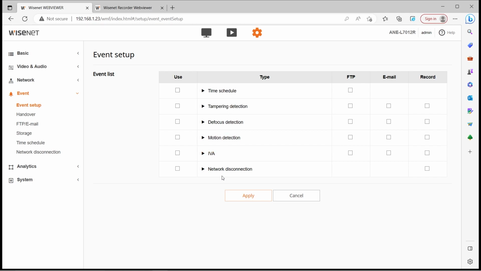For instance, you have all of these different triggers over here labeled as type, a time schedule, so you can have a trigger based on an event that happens at the same time every day. You can have an event based on if the camera detects that it's being tampered with, if the camera detects that it no longer has sharp focus, if there is motion being detected. This is standard pixel-based motion detection. If there's an intelligent event being detected, which is your line crossing, your intrusion detection, or if the network disconnects, you can trigger an event.